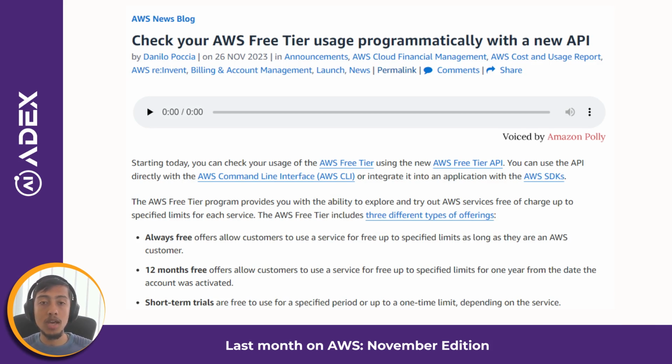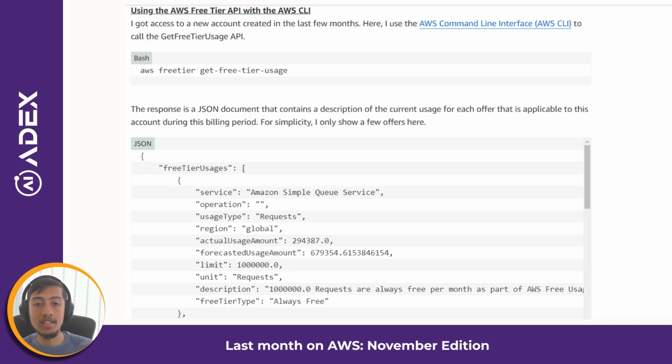If you want to use the API, you can use it directly with the AWS CLI or integrate it into an application using the AWS SDK. The API will return a JSON document with information about the service, the offer type, the current and forecasted usage, and the limit for each of the offers.